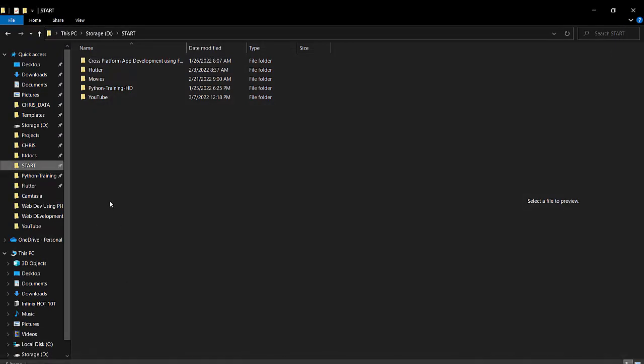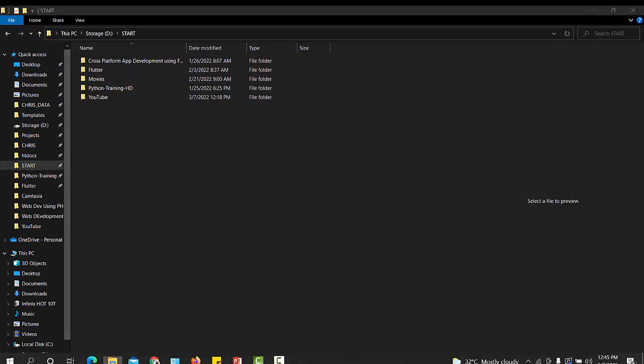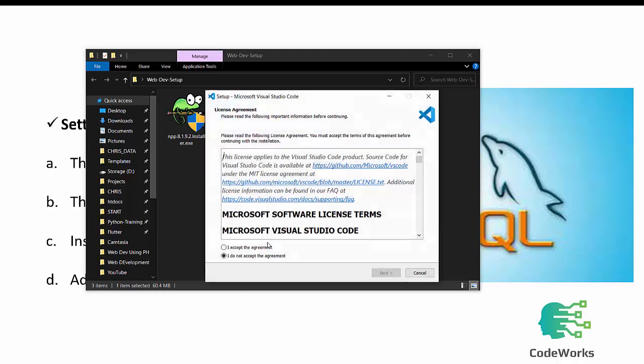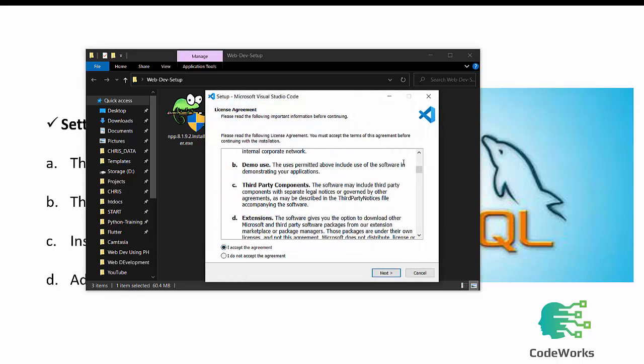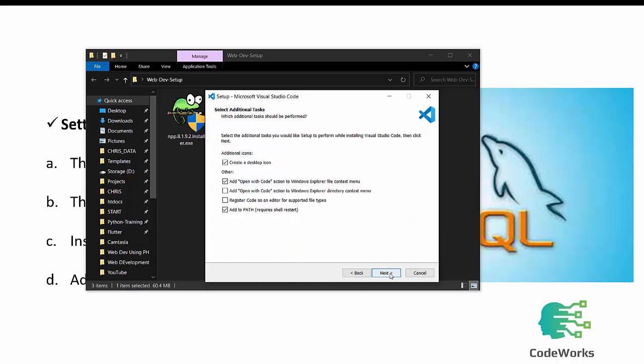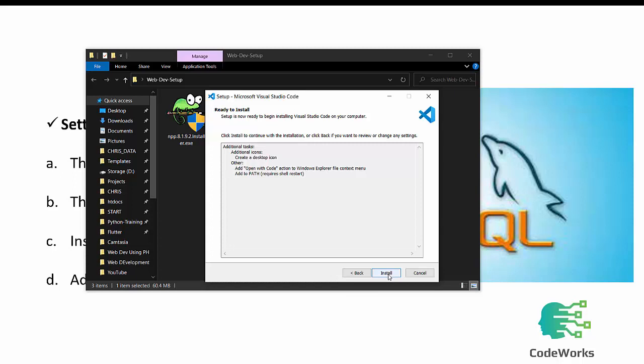Just exactly the same way you installed Notepad++. You could run VS Code as an administrator. You accept the Microsoft terms and conditions for using VS Code. So next, you hit install and your installation starts. So basically that's it.